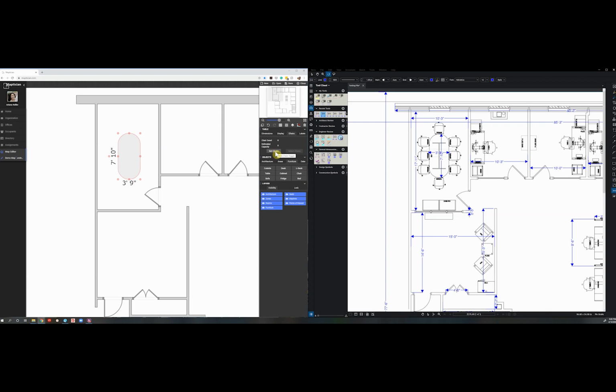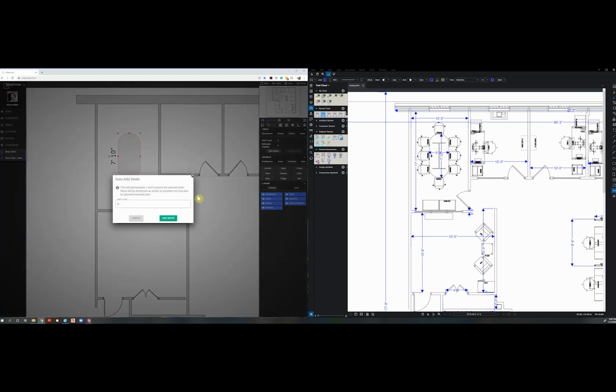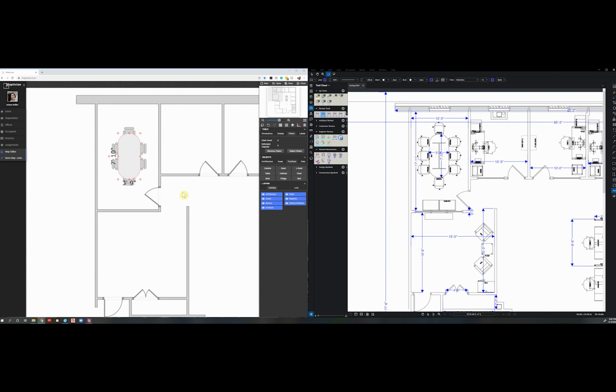You can click Set Chairs and input the chairs you want up until the max number designated by Maptician and then click Add Seats. They will automatically be placed around the table. In this situation, we added 6 seats, although there are 8 seats in the original. If you really need 8 seats, you can manually add 2 more seats. Now you have a conference table completed with chairs.